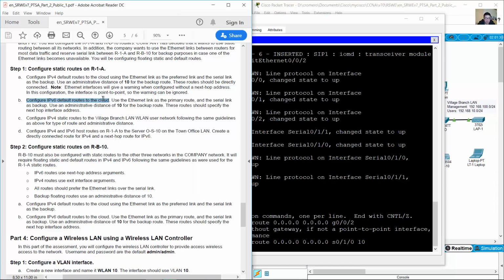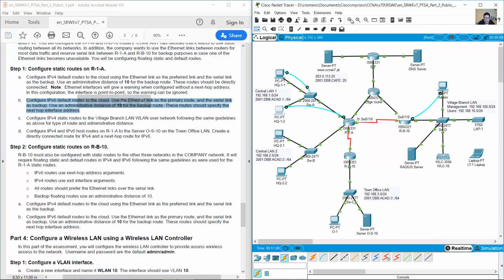IPv6 default routes to the cloud. The Ethernet link is the primary route and the serial link is the backup. Administrative distance of 10 for the backup. And the route should specify the next-hop interface address. So to create the routes on IPv6, use the next-hop address of gigabit 0/0 on the edge router and the serial 0/1/0 address on the RB10 router.